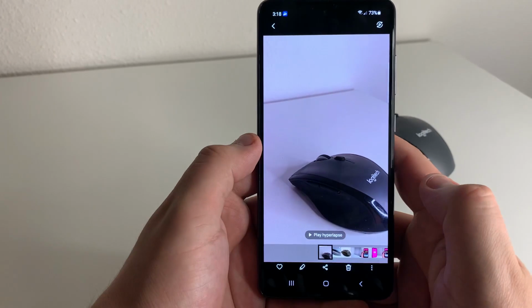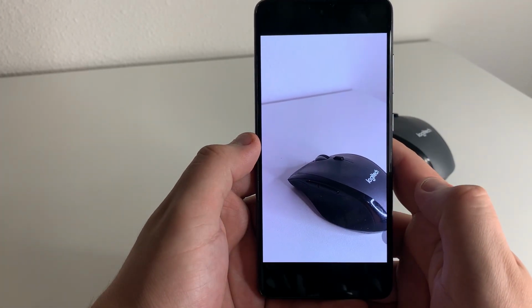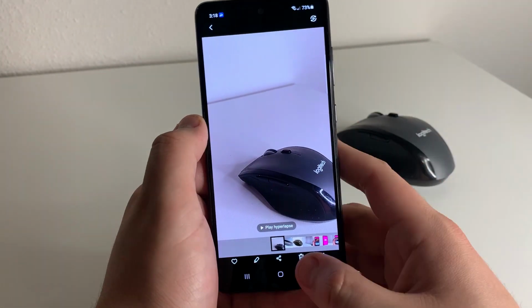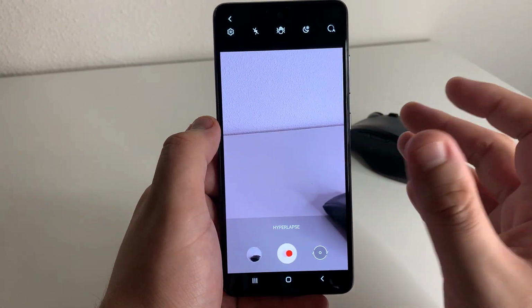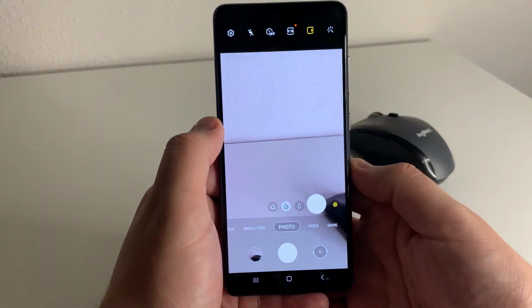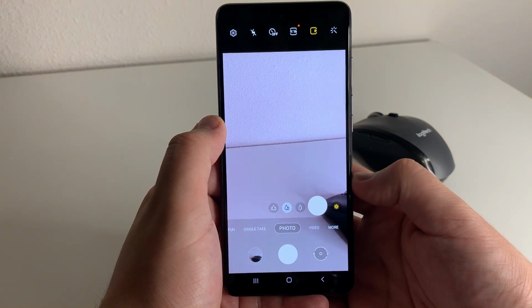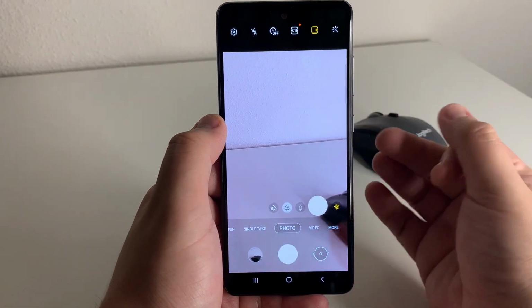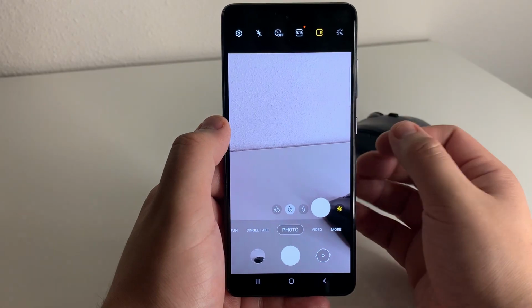So let's go ahead and show you this. Play your hyperlapse. So if you guys want to take a hyperlapse, maybe you're at the beach, maybe you want to take a photo of the sun coming down or coming up, or maybe just traffic and things going by, that's definitely a great little tool to use.